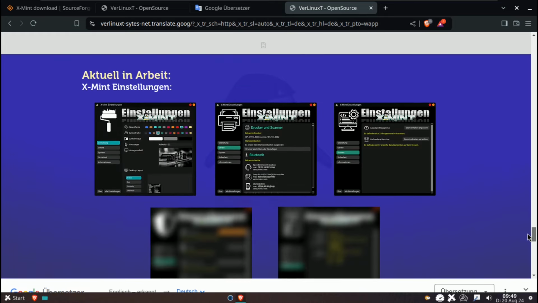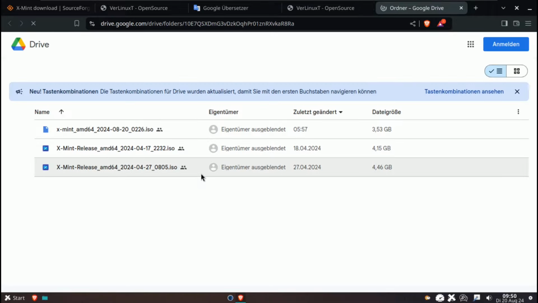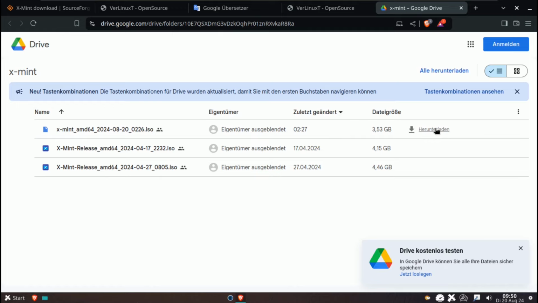We don't have any information other than these things. In order to download the ISO file, you can go with these two mirrors. Here are the system requirements for this Linux distro. You need to have a 2 GHz dual core processor and 2 GB, I think it's RAM, and also 64-bit architecture. So let's click on the downloads. I'm going to choose the Google Drive, because Google Drive will be pretty much fast. This is the latest ISO file, which is 2024-08-20. Just click on the download.